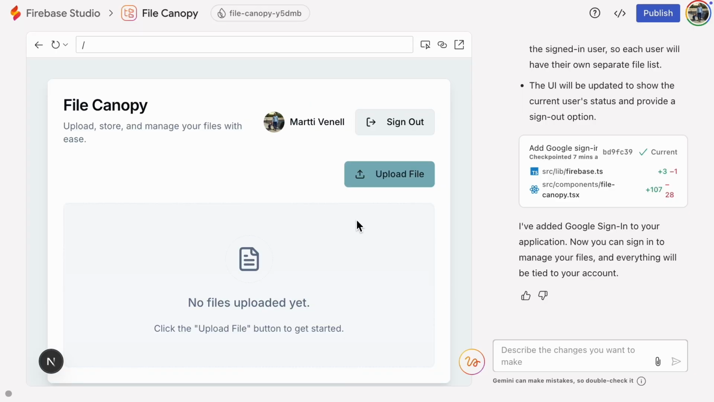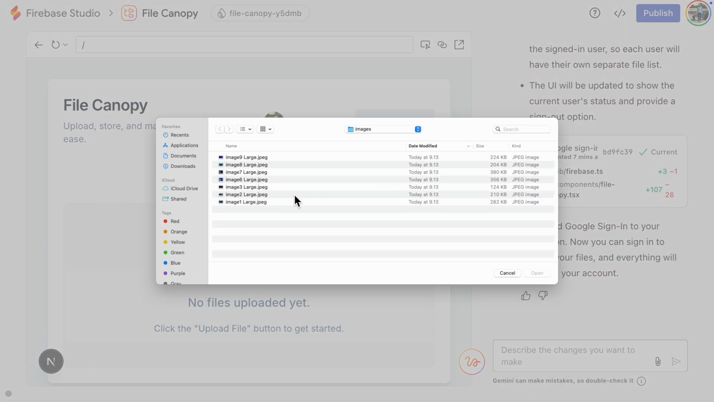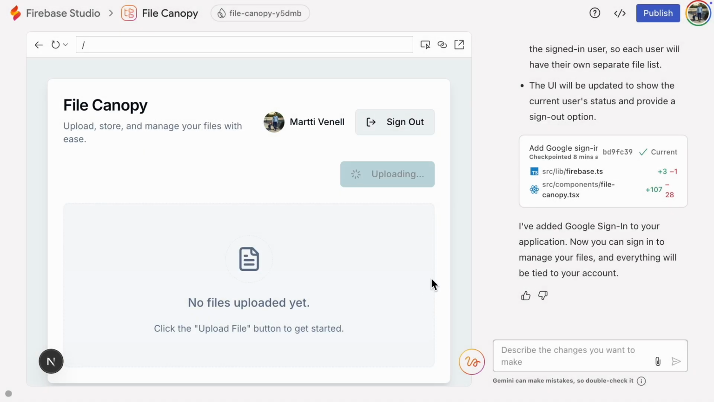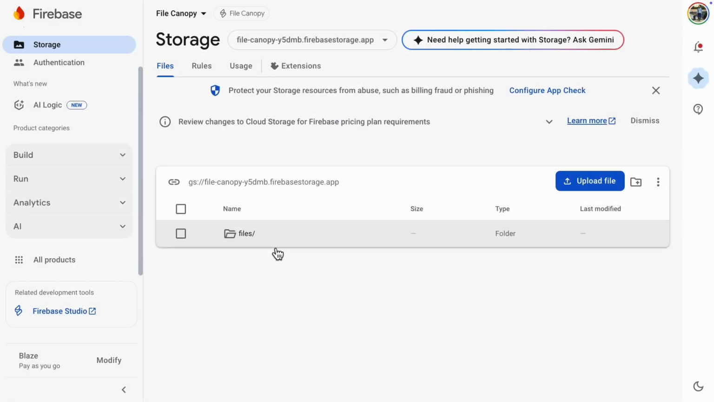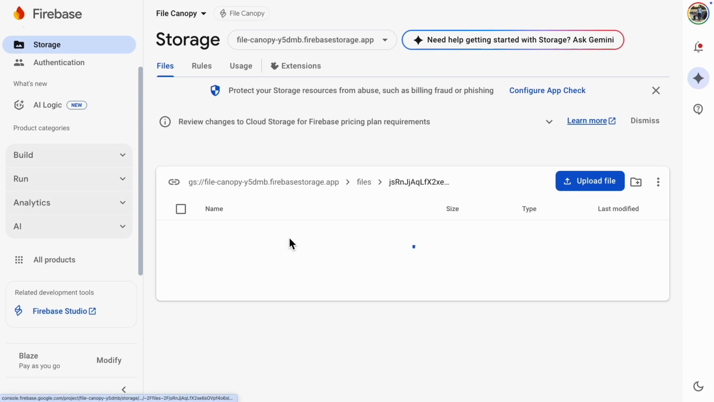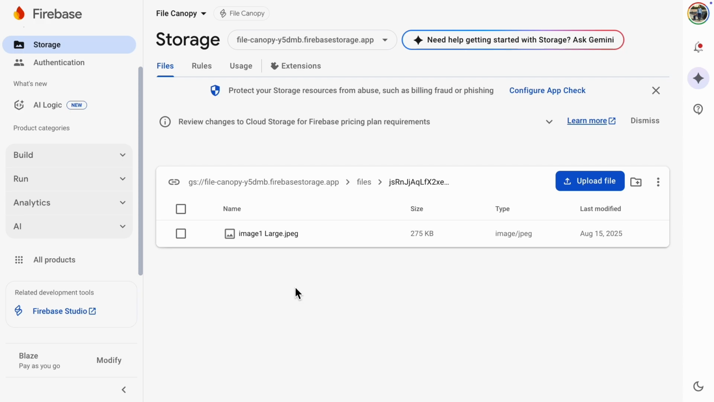Yes, it works, and we can try to upload something to the storage. That works too, but let's double-check the backend. There is a folder called Files, and inside that folder is another folder with a name that looks like a user ID. Finally, the file I uploaded is there.